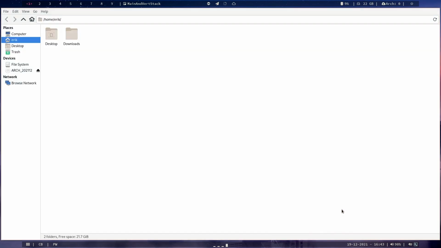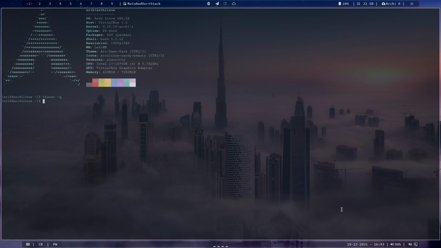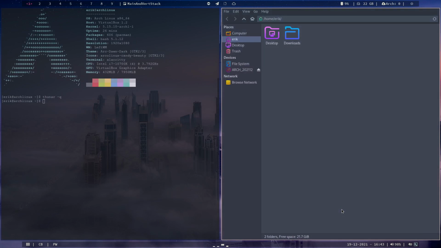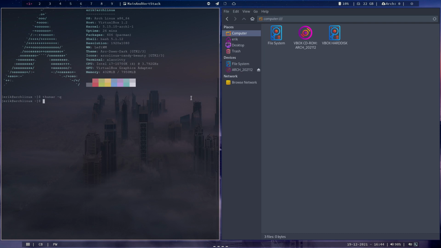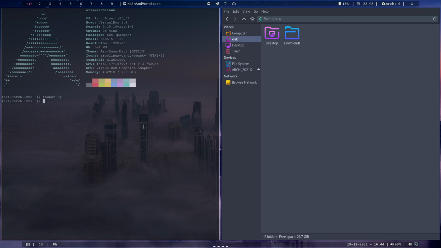Super Shift Enter. Your Thunar is not the way it should be. You should kill it. Kill Thunar. Then open up Thunar again. Aha. Tips and tricks. Right? This is your system. These are your icons. This is your look.